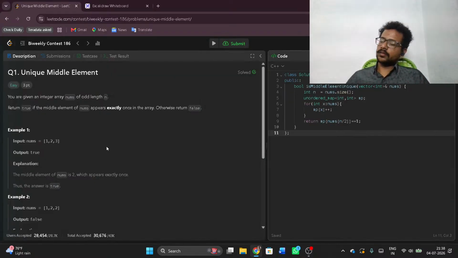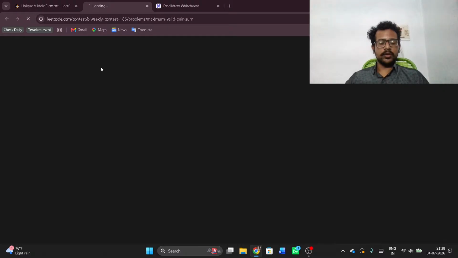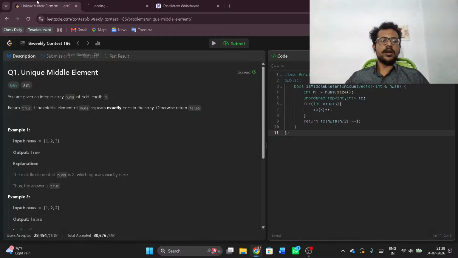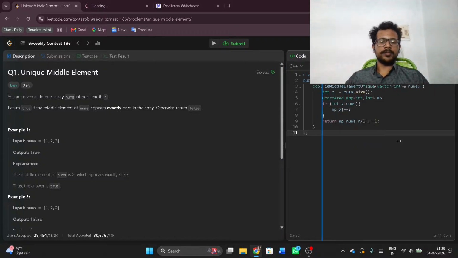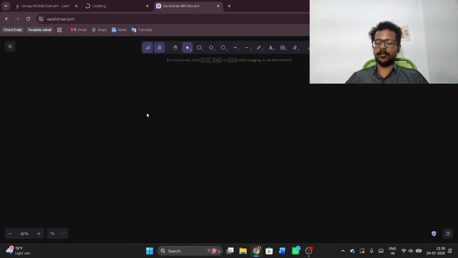First, let's go to the first problem, but let us think about what the third one will be. What do you think about the third one? Let us just look at these problems. The first and the second are easy. So, first one, unique middle element.